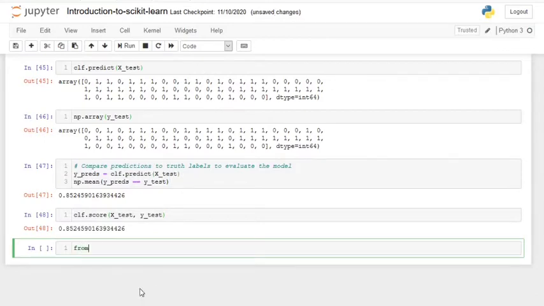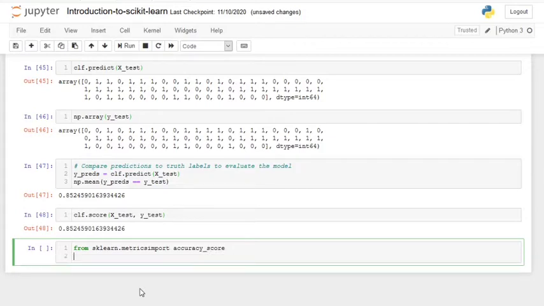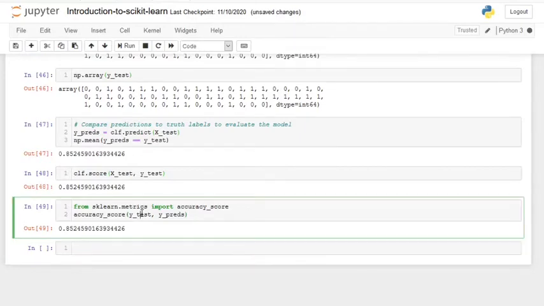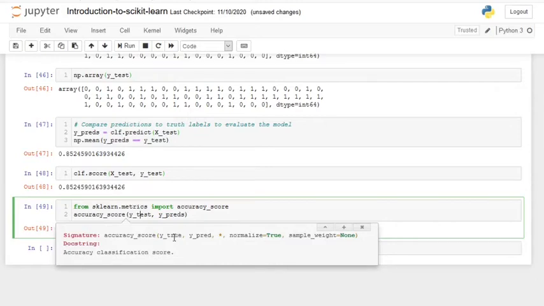You could also go from Scikit-Learn.metrics, and we're going to look at this in the next section, not the next video, the next section. From sklearn.metrics import accuracy_score. It's going to give us the accuracy score. So we're going to say accuracy_score, and we're going to want to pass in y test and y_preds. What I'm going to show you is that this is exactly the same. If I press shift tab on here, this is where you would have got the ground truth from.